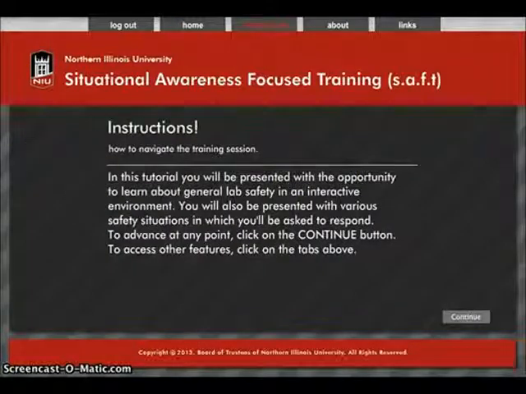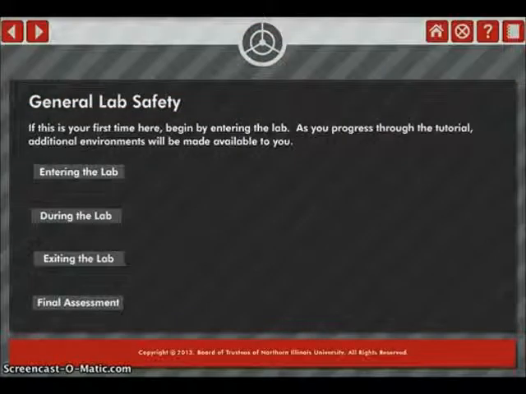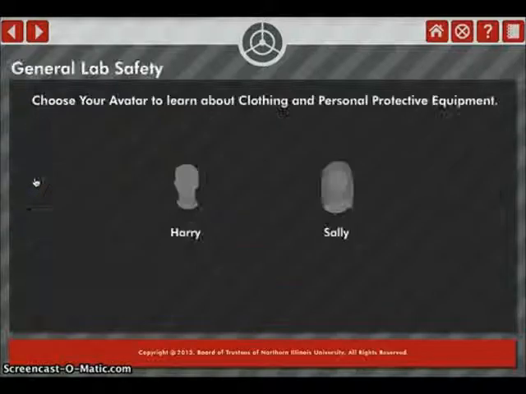The instructions on how to navigate the application are provided after the user selects the training module. There are 3 learning phases in the module: entering the lab, during the lab, and exiting the lab. Each learning phase consists of both learning and informative assessments.